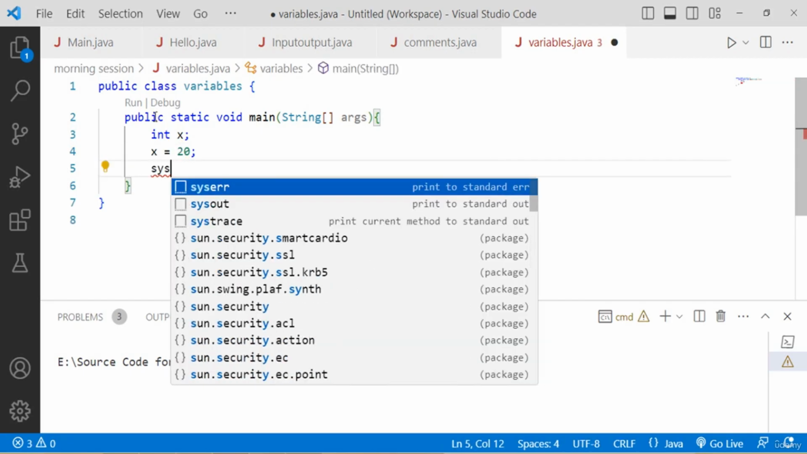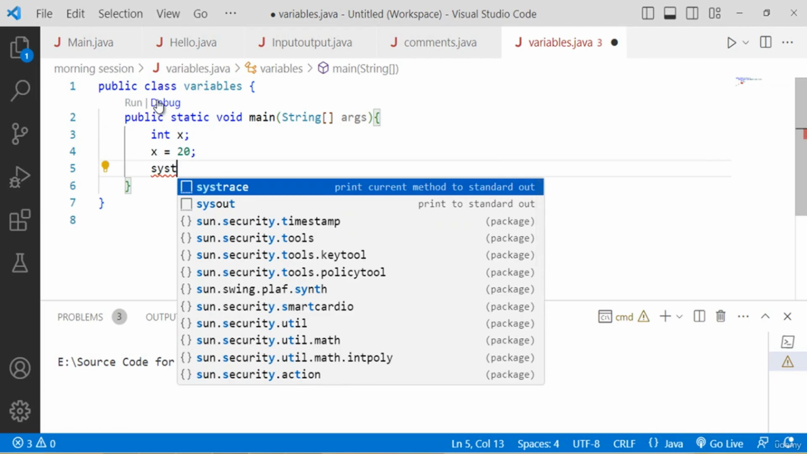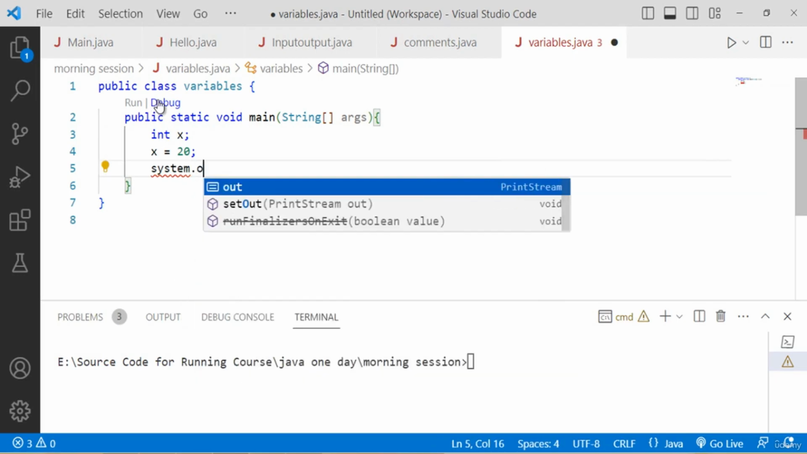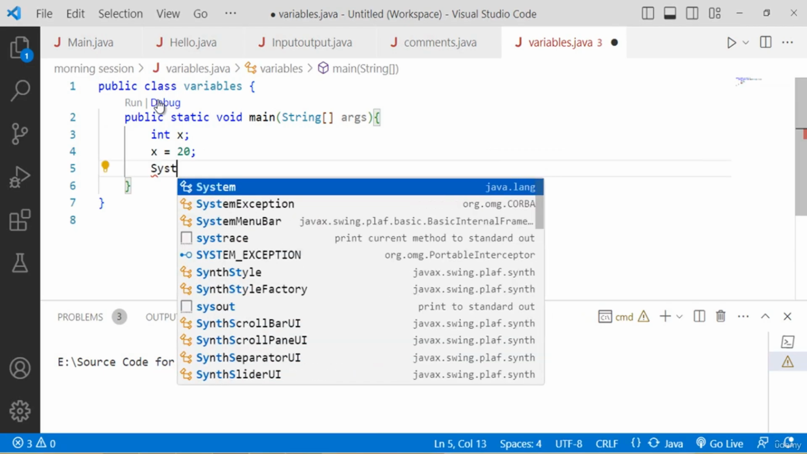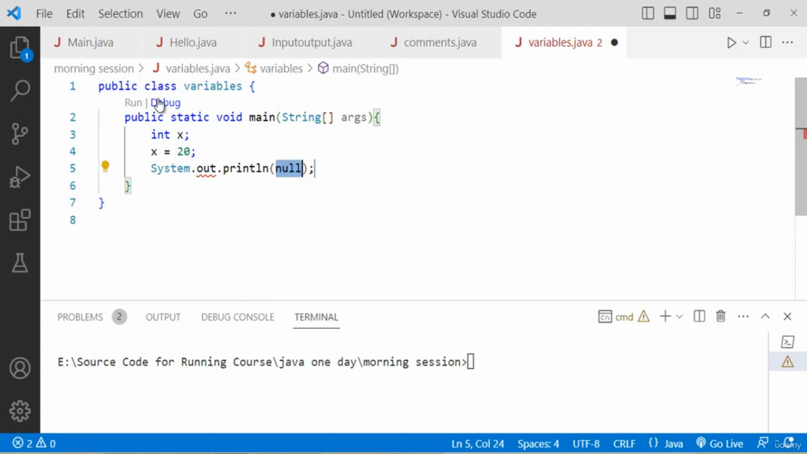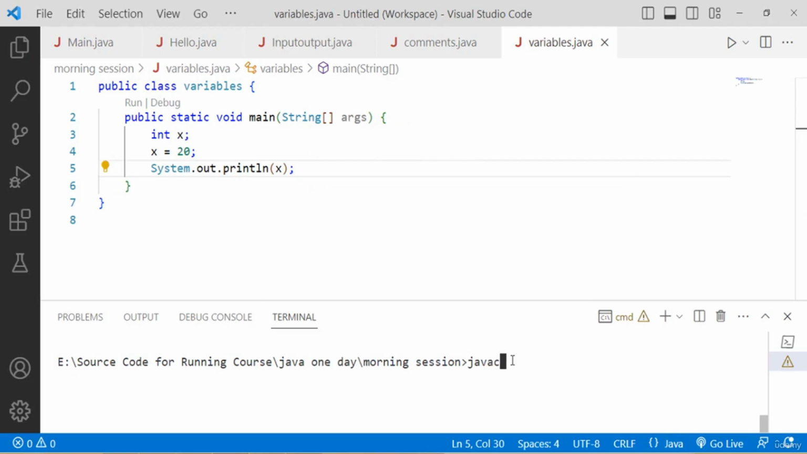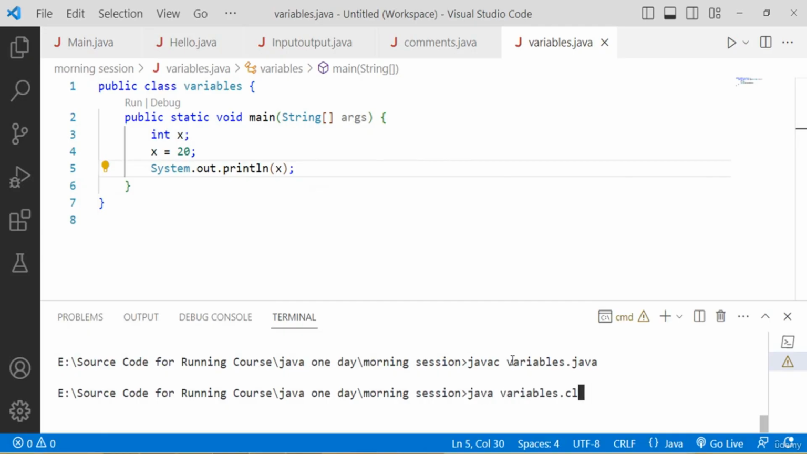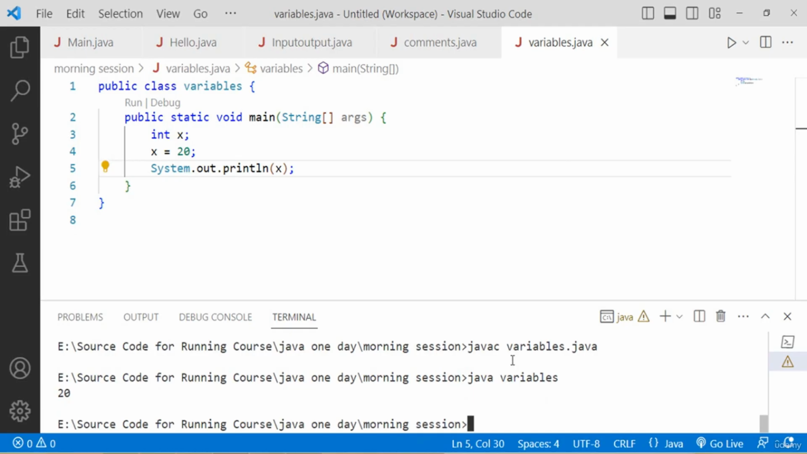This is actually an output: System.out.println(x). Now I run javac Variables.java. It will create bytecode. After creating the bytecode, I will run this variable file. You will see that the value 20 is displayed here.